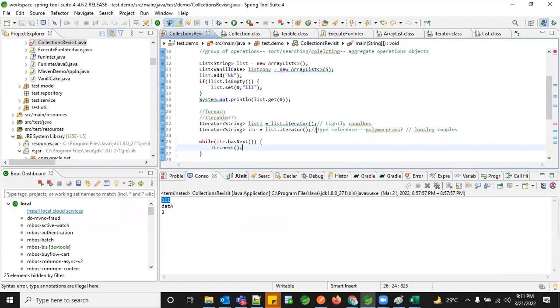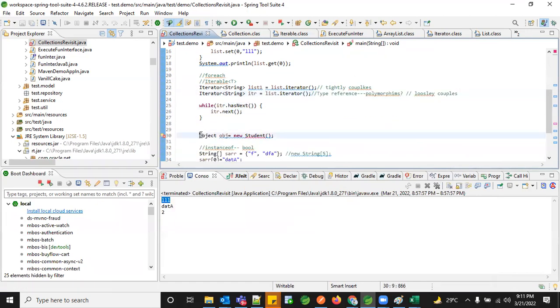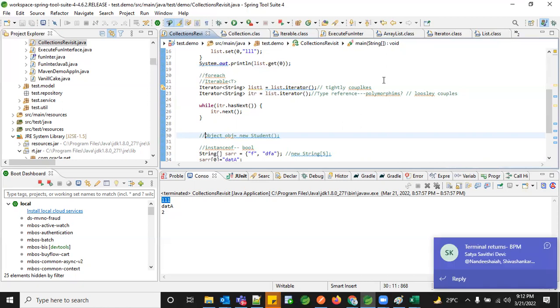So the type reference is always preferable. Going forward in all your frameworks, you would notice this type reference, majorly runtime polymorphism rather than static polymorphism. Any queries on this iterator and for which we need to create an object and for which not? Any questions? You're clear, right? Okay.